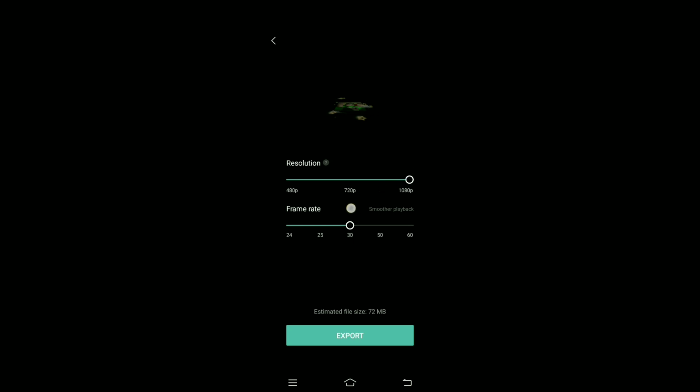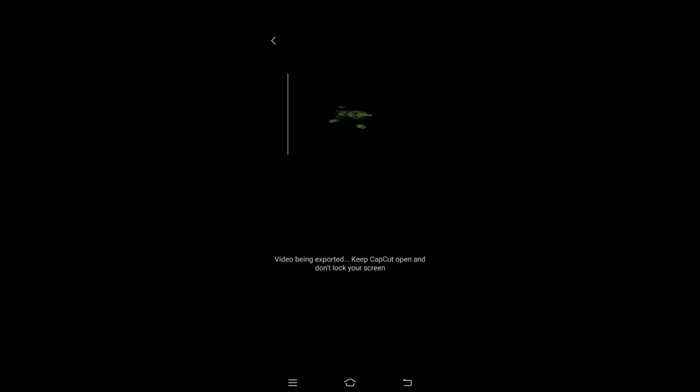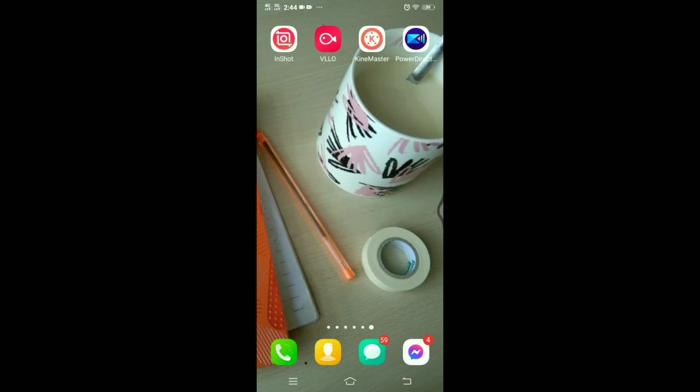Just like this, it is exporting your video. It might take a couple of seconds, or minutes, depending on how long your video is. Now it is saved to your gallery. It is simple, very easy to use, has a clean interface, and can definitely remove the watermark. Those are the top 5 video editing apps that we have on our list.